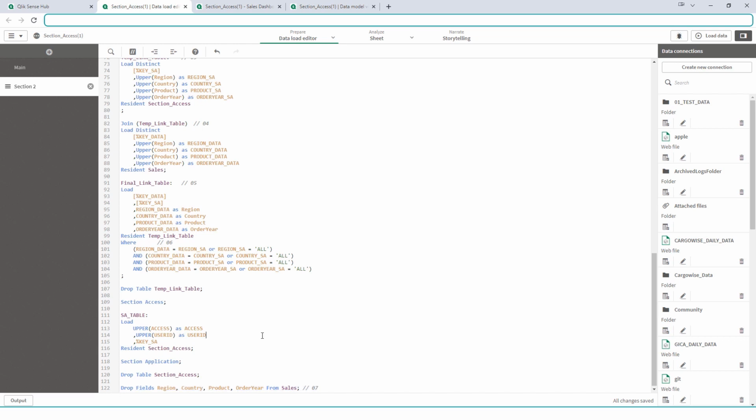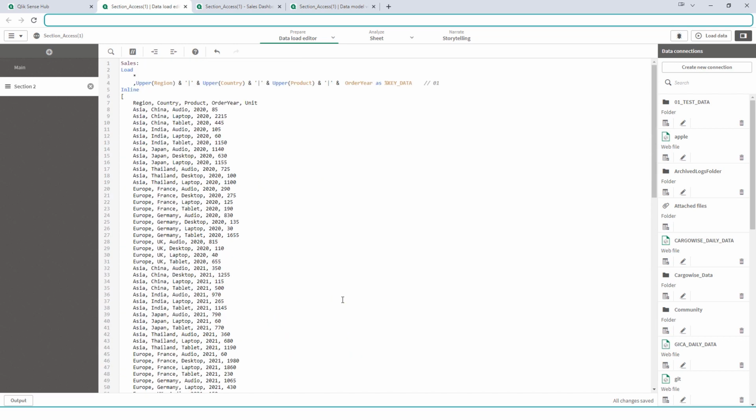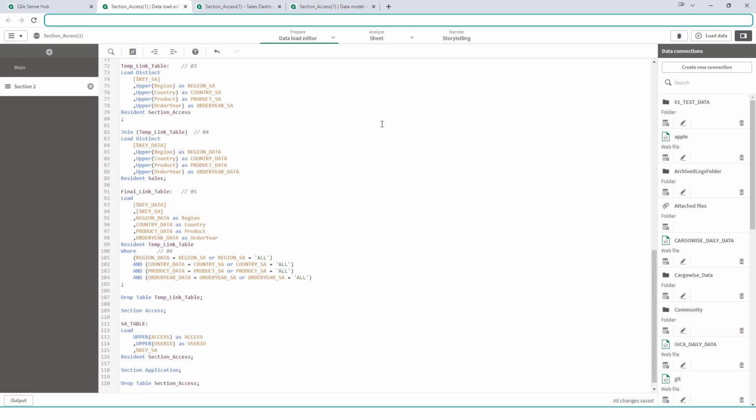The same thing applies when you want to remove any field. So I mean to say, when you want to remove order year from your multi-section access criteria, in that case, you need to remove these fields from all 7 places.